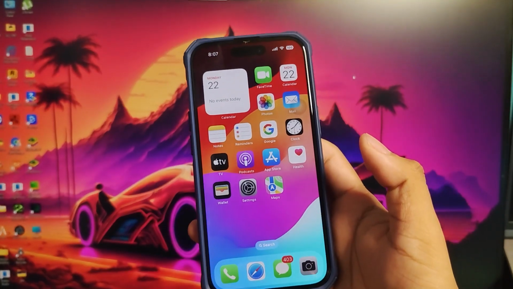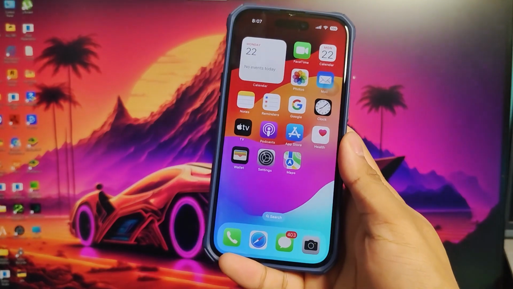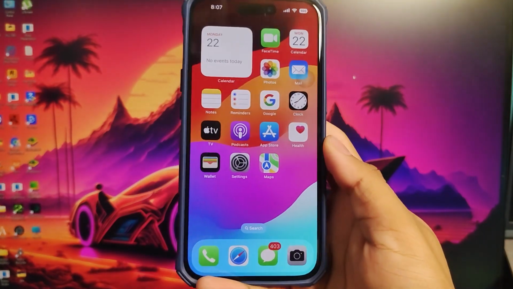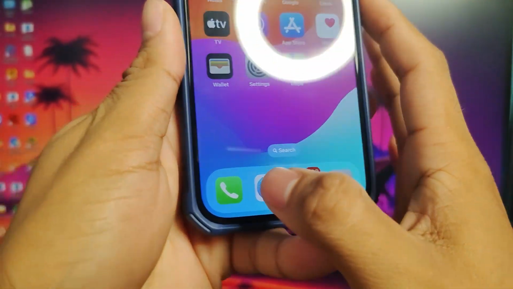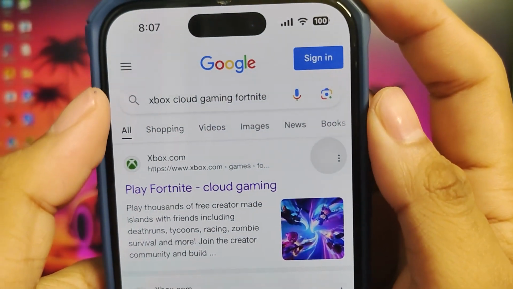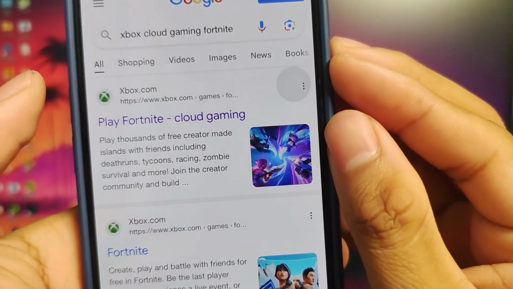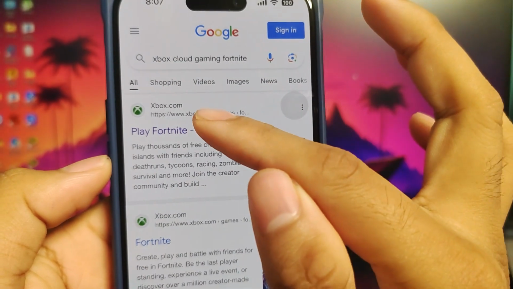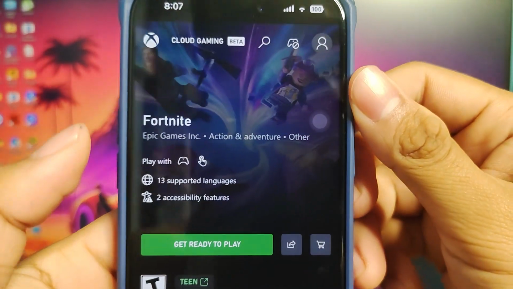To download Fortnite on your iOS device or your iPhone, there are two ways. So first, let me show you. First, you need to open your browser and then search for Xbox Cloud Gaming Fortnite, and then go to the first result. Open the first one, and then it will show Fortnite.